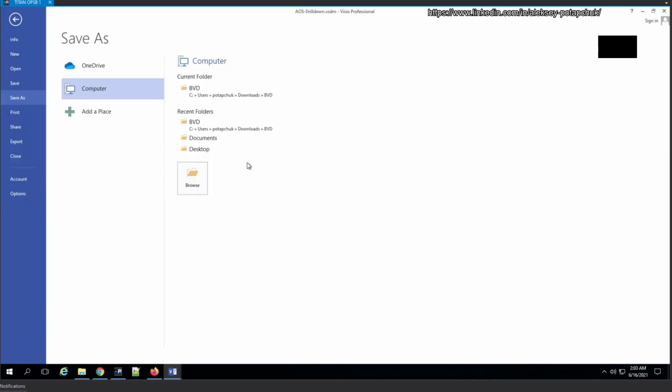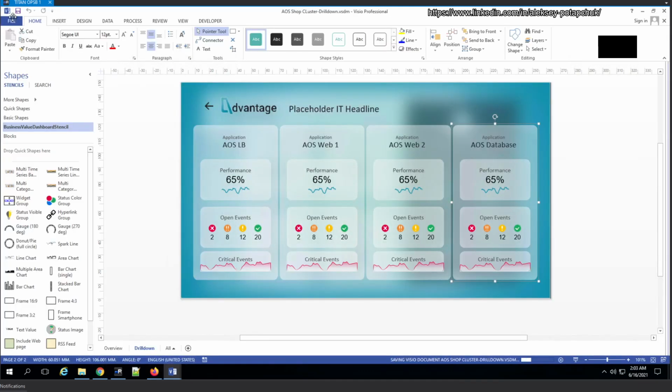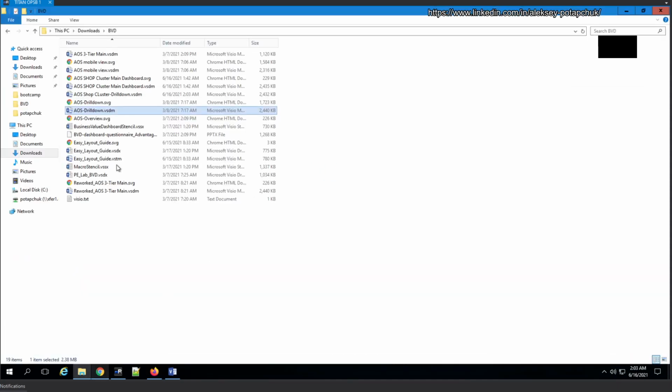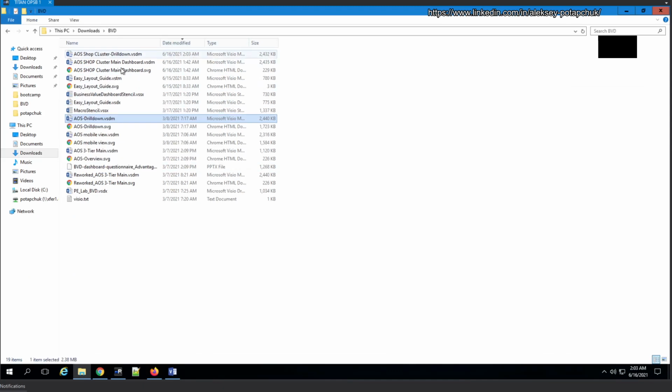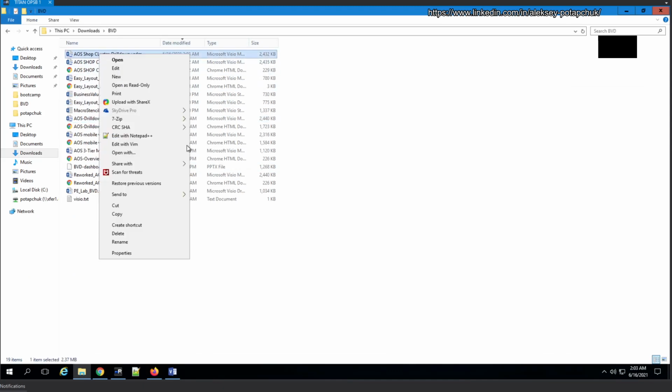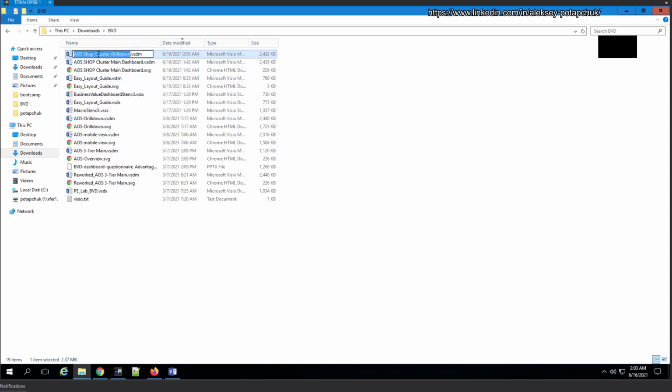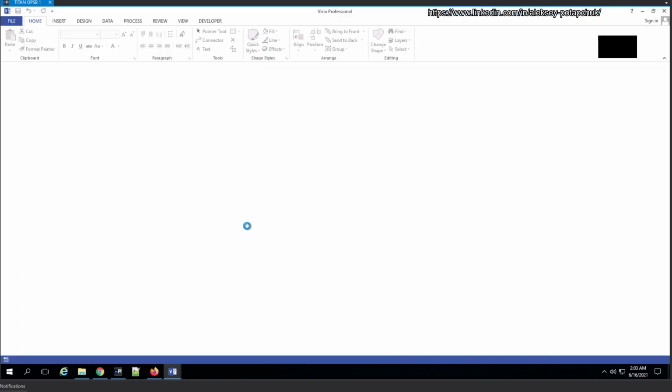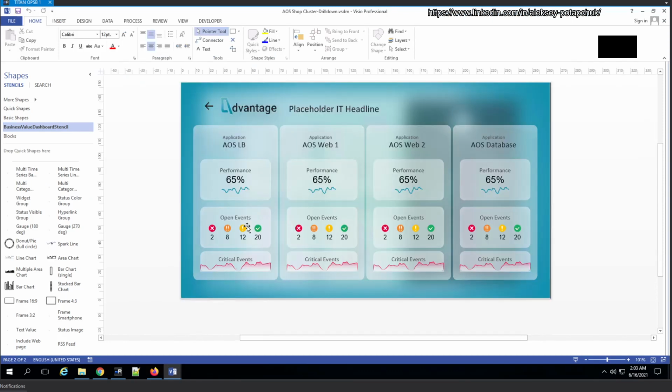That's going to be the name of it, and I already made a mistake in the name because now it says a capital L. So let me just quickly change that. Okay. Right. So rename. And I'm going to say cluster AOS drill down VSDM. Okay, fantastic. So there we have it. And let's just start redesigning.